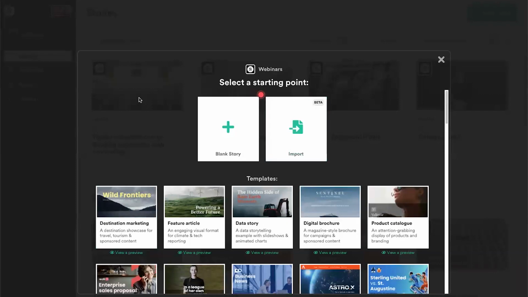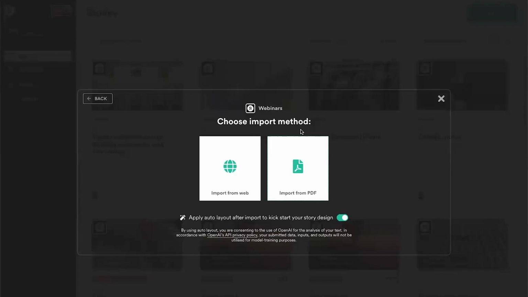I've chosen my team, so I'm taken through to these options. If I, for example, would like to import some content that already exists, I can import from an existing web page, or from an existing PDF. I can also decide if I'd like to have auto layout turned on or off, and that's going to inject different images from Unsplash, which is our royalty-free picture service built into Shorthand, and it's going to give you some more guidelines in terms of how you could create that.